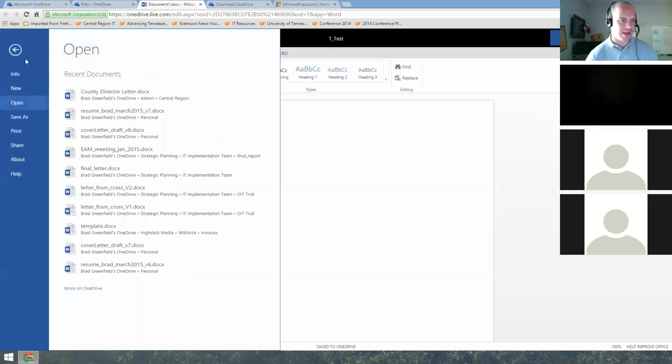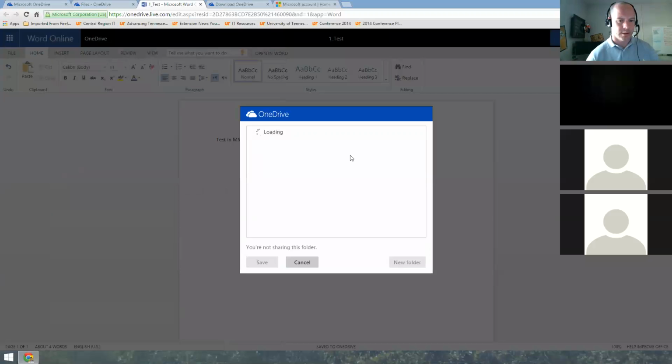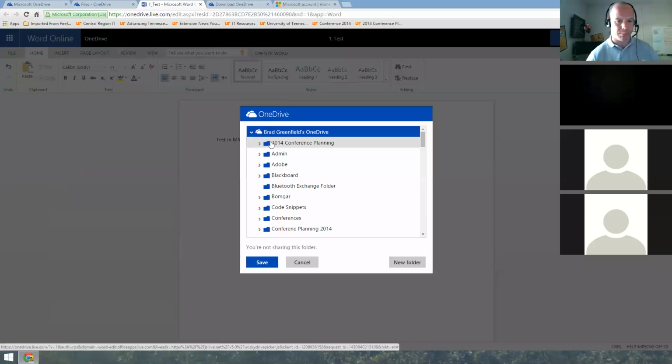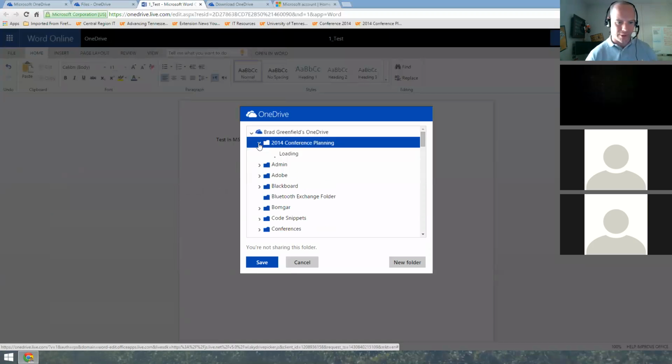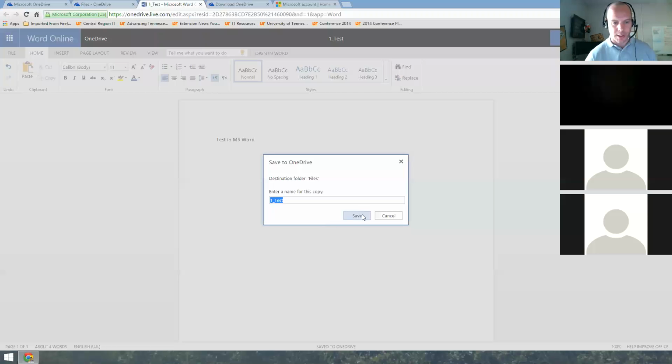So I'll go back to File, Save As, and it's going to let me put it wherever I want to put it. Right now, if I did it with just Brad Greenfield's OneDrive selected, it's going to store it in that folder. If I wanted to put it in a folder, I could click any of these folders. If I expand this little arrow, it's going to allow me to pick the actual subfolders if I wanted to. I'm just going to put it in this main top folder and click Save.